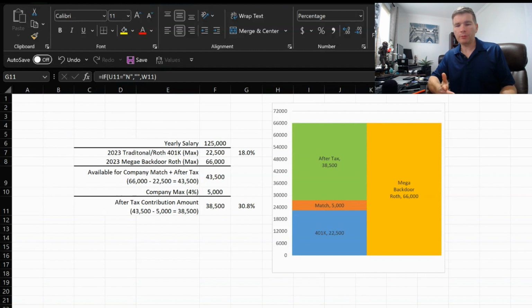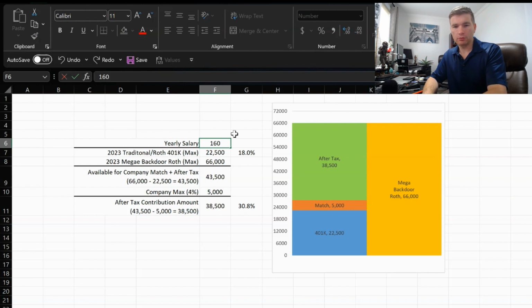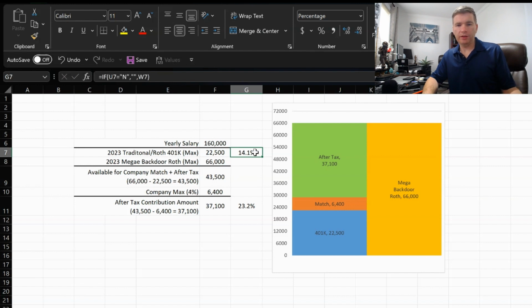Now let's look at a few other examples just to see how these numbers change with higher and maybe lower salaries. So let's now assume that you're making $160,000. And we can see here the 401k contribution now drops to 14%, and the after-tax contribution drops to 23%, and the company match is $6,400. So this is probably still a little bit of a challenge. Even making $160,000, you're still looking at over 30% going away into savings.